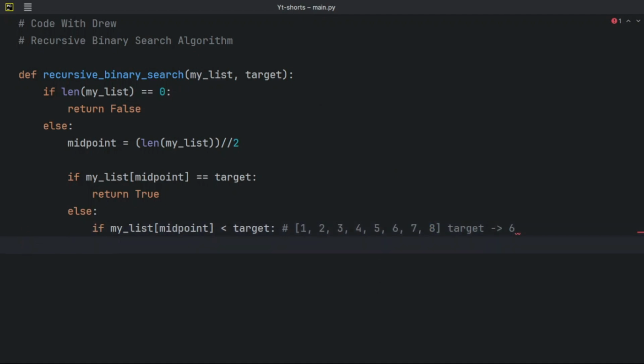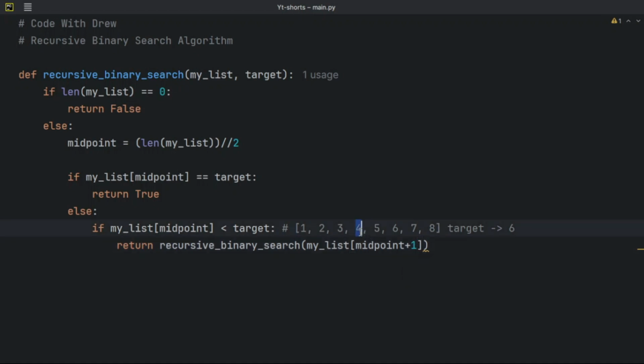So if it is less than, we want to call recursive binary search again, and in this case we are passing my list, splitting it starting from the index of the midpoint plus 1. This is the midpoint right here, plus 1 will give us 5, till the end. So you just put your colon there without specifying anything else, and it's going to take it to the last index. The second parameter still remains the target.